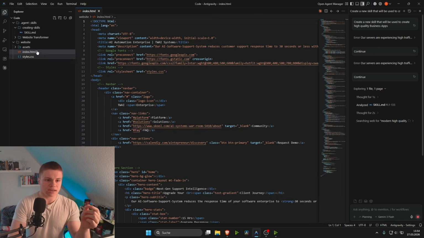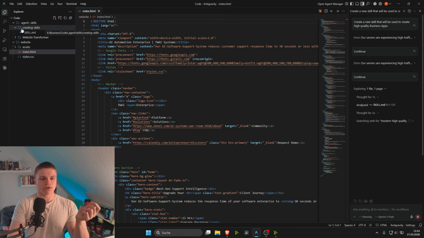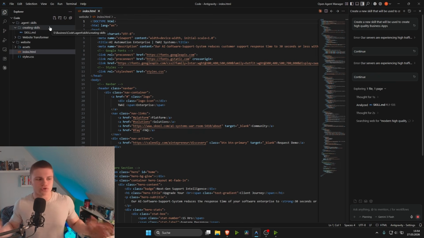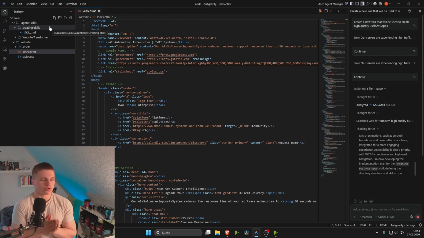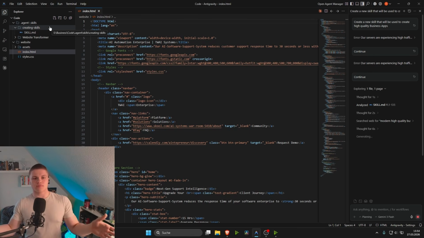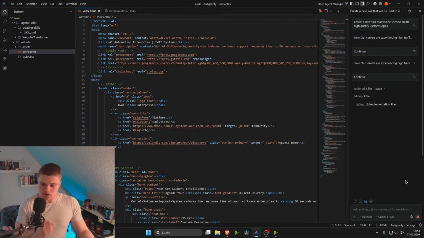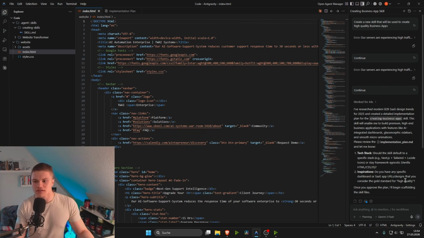And now it will go ahead and, in our creating skills folder, or in our skills folder in general, create this new skill for making these apps. And as I said before, you can do this for literally anything. Your creativity is the limit. The sky's the limit. And the crazy thing is that you have Gemini 3 and all of the best models already in here.